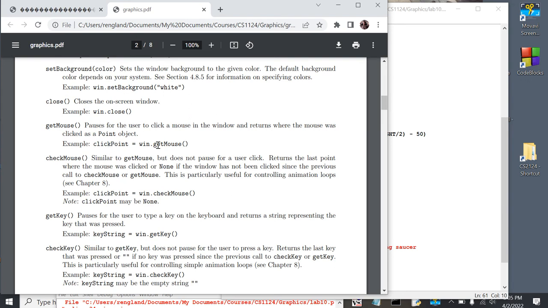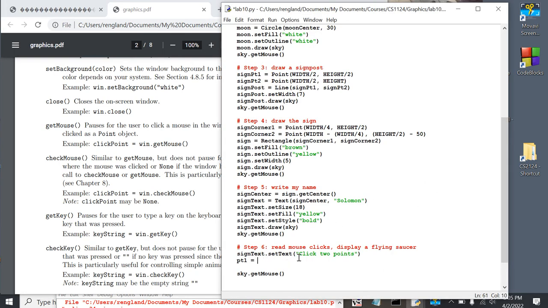But what it does is send back the point object where the user clicked on the screen, and we can store that in a variable for later use if we want to. And that is what we want to do. We want point 1 to be where they clicked on the sky dot get mouse. See, we've been doing sky.getMouse all along, several times. And that does wait until the user clicks the mouse. But what it's not doing is saving the point object where they clicked. We want to do that now.